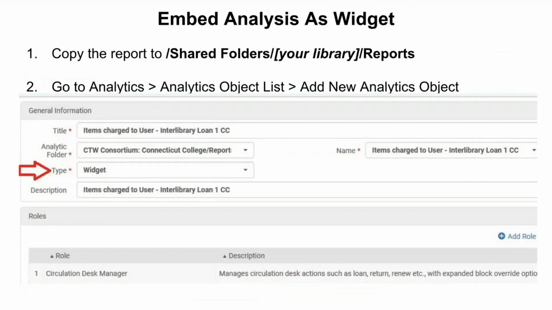Now the other way, that's a variation on that, is what Fred was asking about, is how to put something on your dashboard. Same thing, start with a good report, share it into the same place, and you go back to the same screen. Analytics object list, add a new analytics object. Same thing I just did, browse through here to that location, find the report you want that's in that location, give it a name, and this time you select widget.